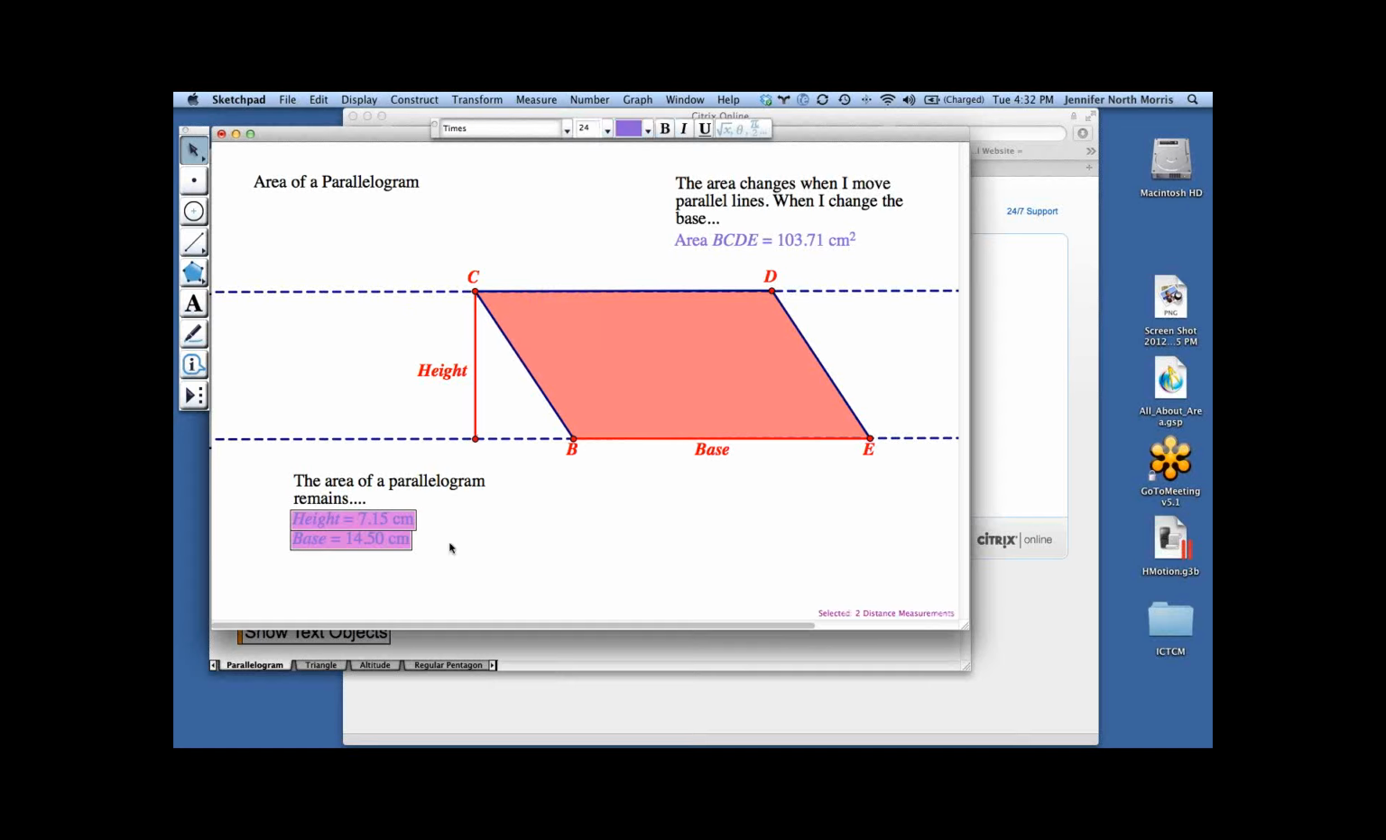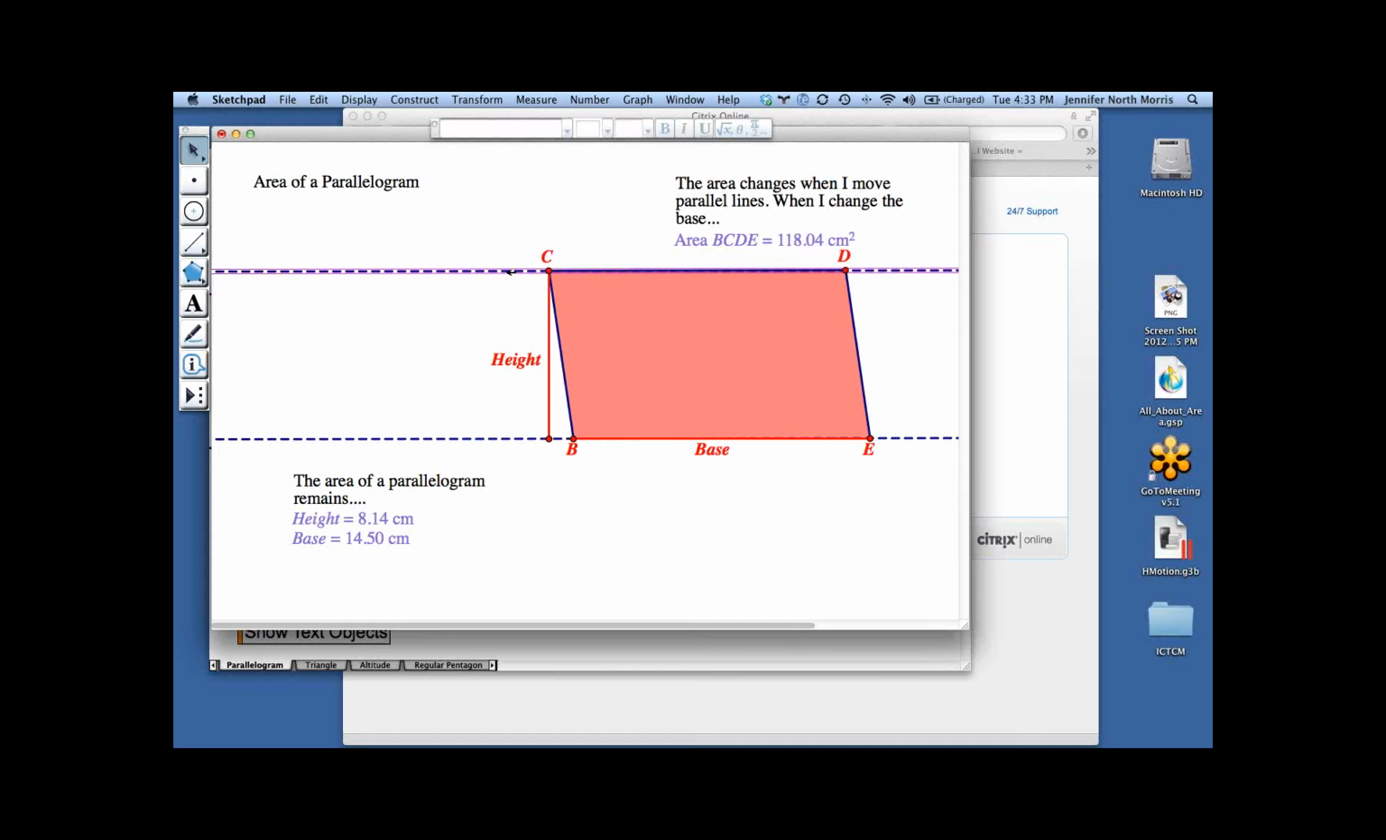So now we have our height and our base. Well, let's look at this. The area here did not change if we kept the height and the base the same. If we change the height, the area changed, but then if we kept that same height, it all stays the same.